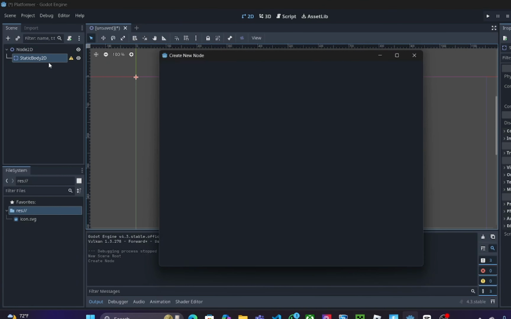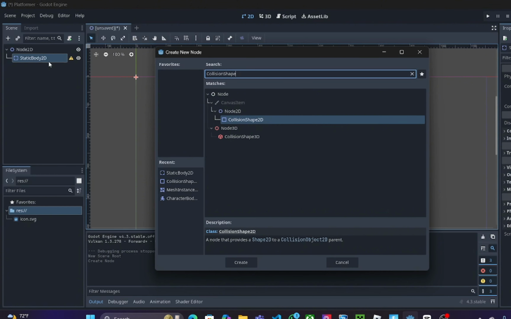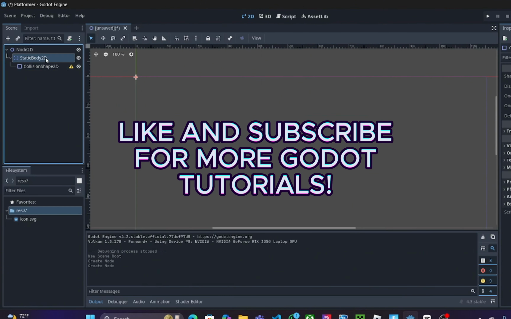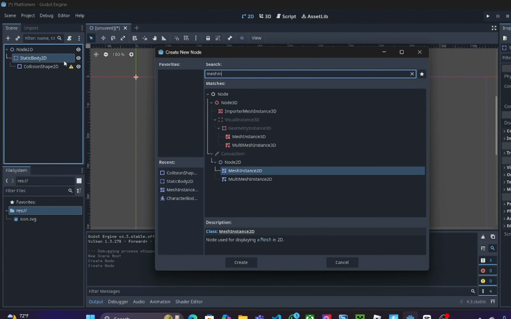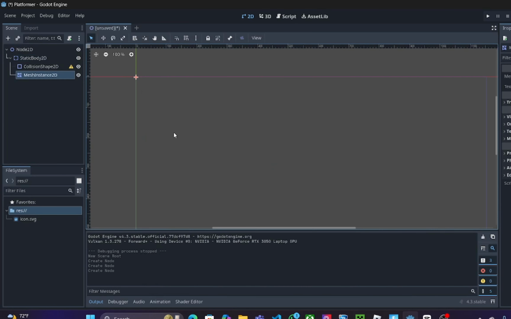Add in a collision shape. Add in a mesh instance and select your mesh. Select your shape.